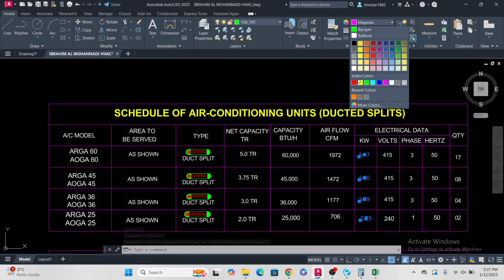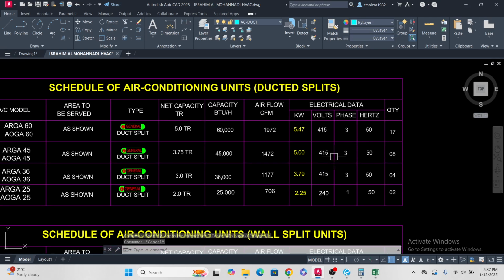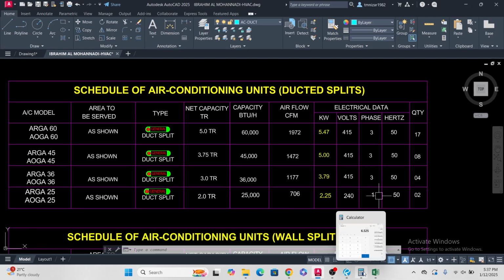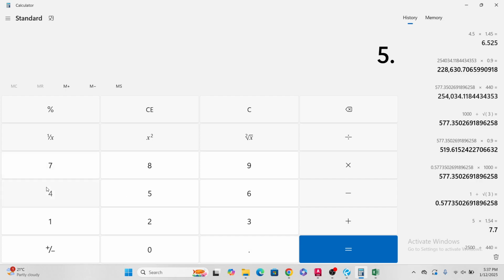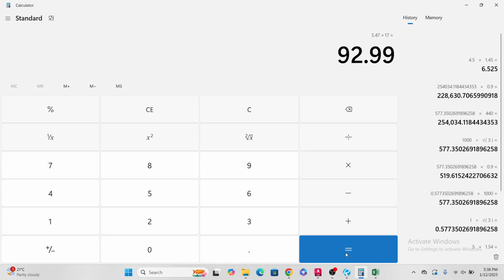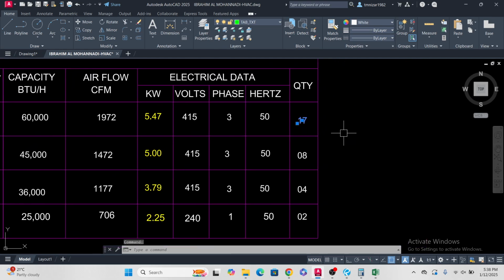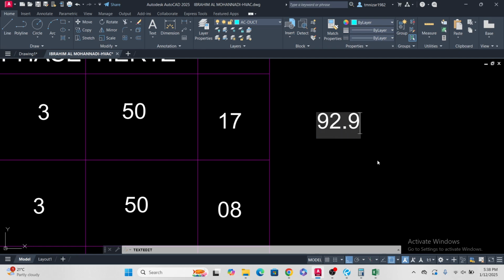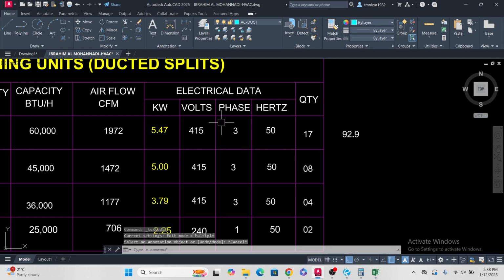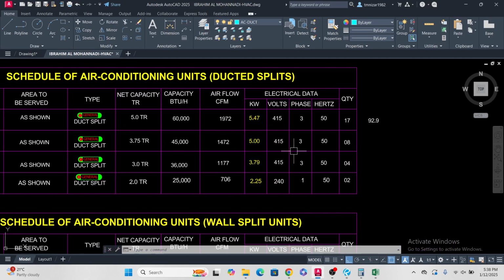Okay. So 5.47 by 17 nos. Okay. So how much will it come? 5.47 by 17 nos. So it's almost 92 kilowatts, 92.9. Three phase. Air capacity, net capacity. Okay, this is the calculation.